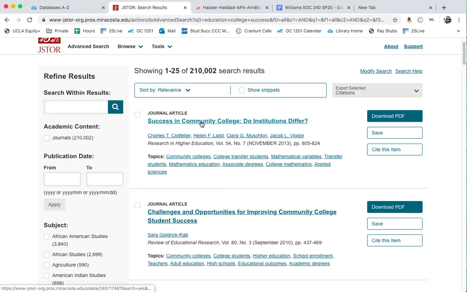Good. So here's one. Success in community college: Do institutions differ? This article was written by these 4 authors: Charles Clotfelter, Helen Ladd, Clara Muschkin, and Jacob Vigdor. The journal that it was published in was called Research in Higher Education. It was in the 54th volume of that journal, the 7th number, and it appeared on these pages. So all that information is going to be in your APA citation.